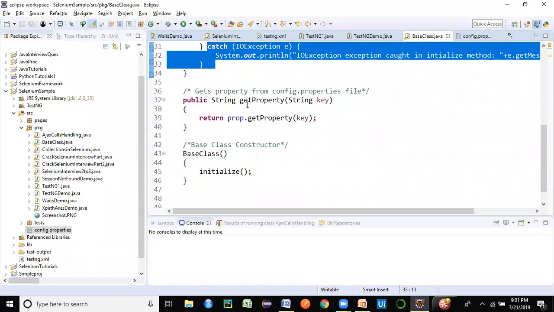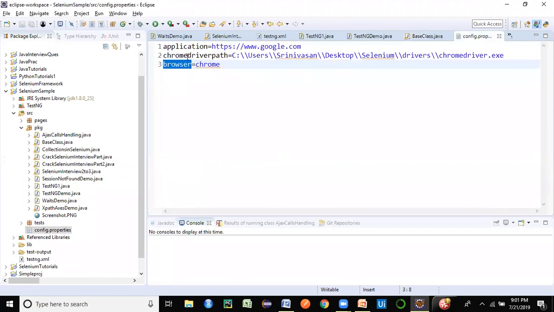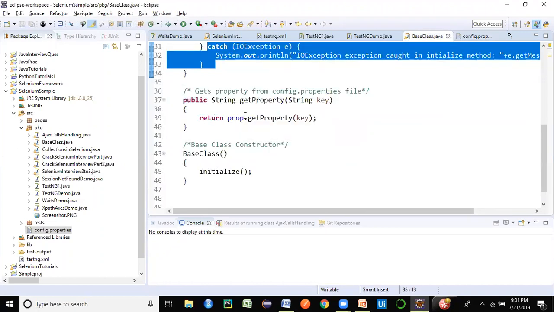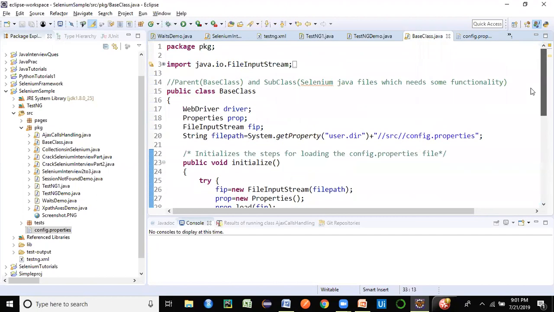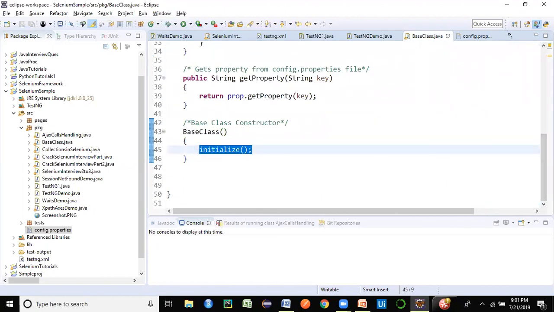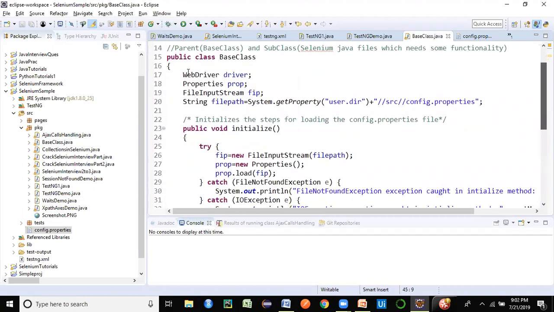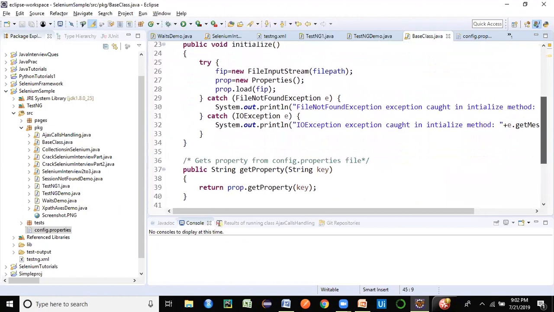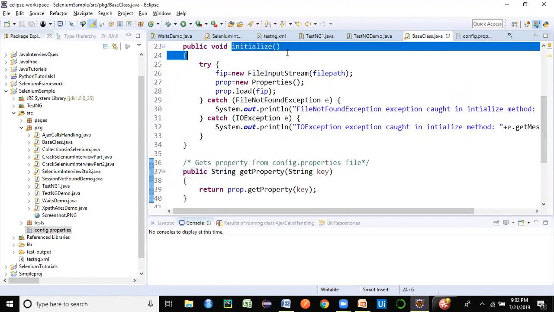And now we are having another method called get property. So we are going to use this prop.getProperty, and whatever property we want to read from the properties file, like here we have application, Chrome driver path, or browser, we are going to get that value from this get property. It's going to return the string value. So in my base class constructor, I'm going to call this initialize method. So it will take care of initializing all of these properties, so that in whatever classes are going to inherit it, it just has to directly call this get property method, because it is already initialized whatever file settings we want from the config properties file. It will just retrieve the value from the properties file. That's all.